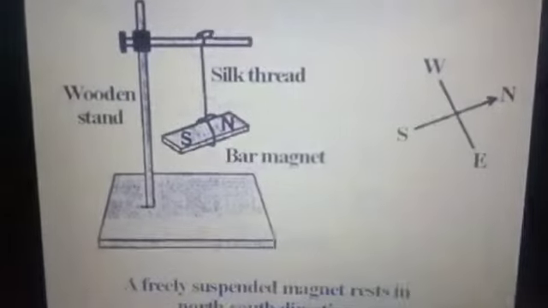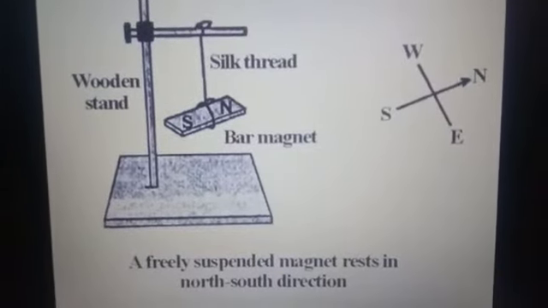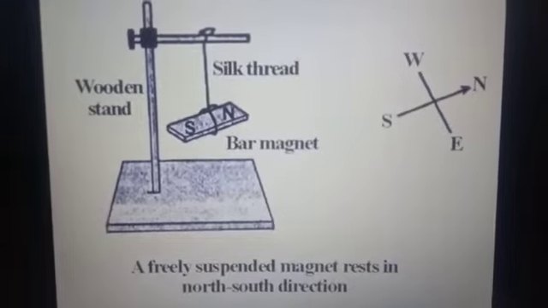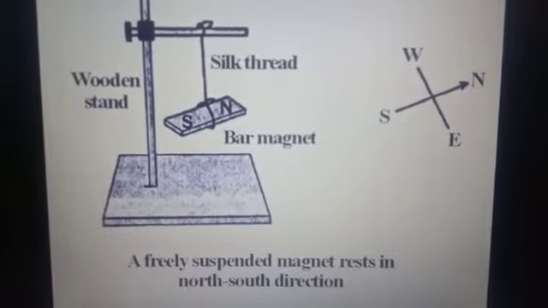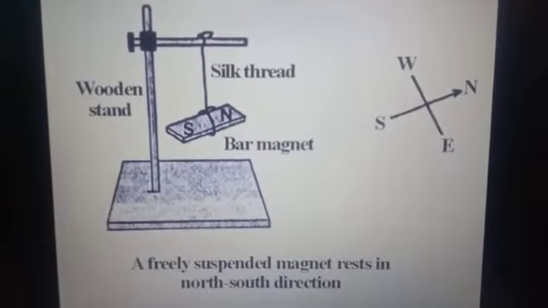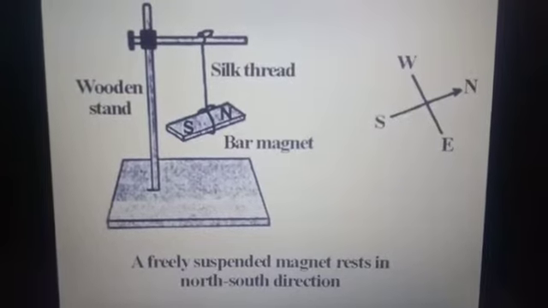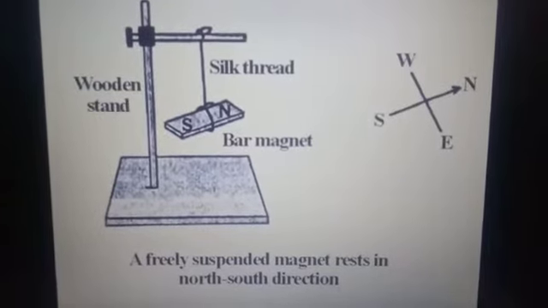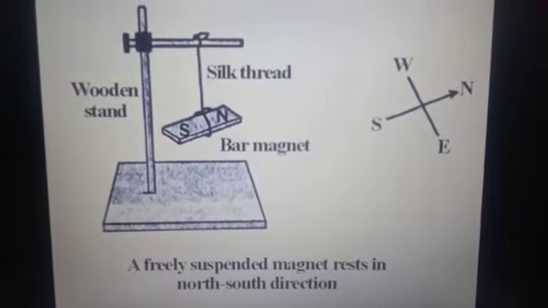If a bar magnet is freely suspended, it will swing until one end points toward the north pole of the earth and the other toward the south pole of the earth. In other words, a freely suspended magnet always comes to rest in the north-south direction. In the figure, a bar magnet is suspended from a thread which is tied to a wooden stand.